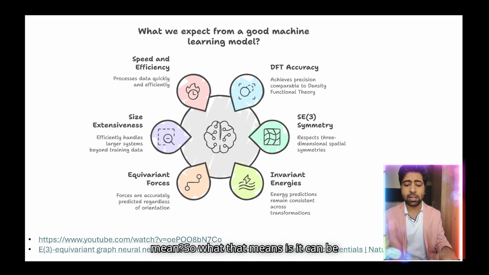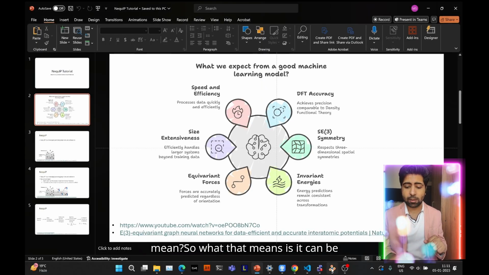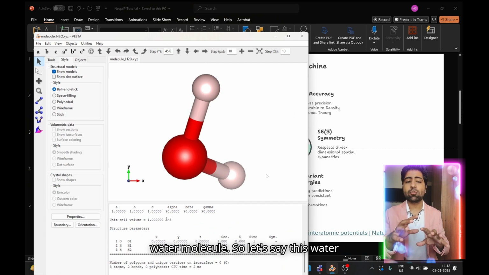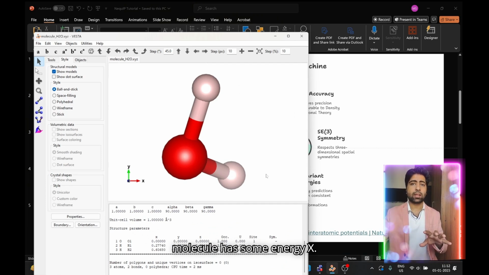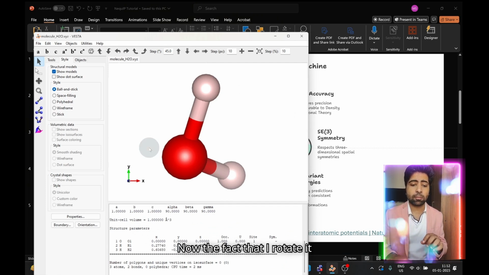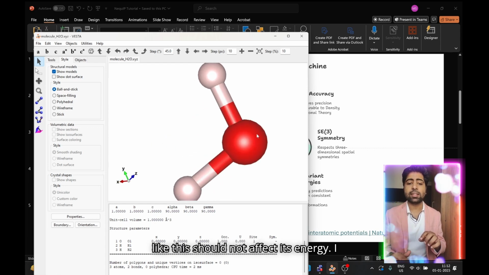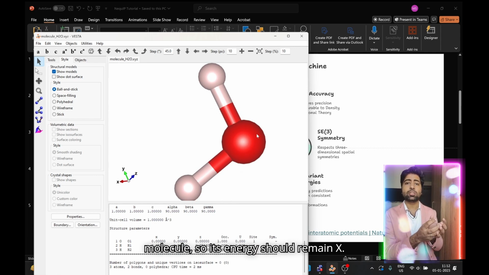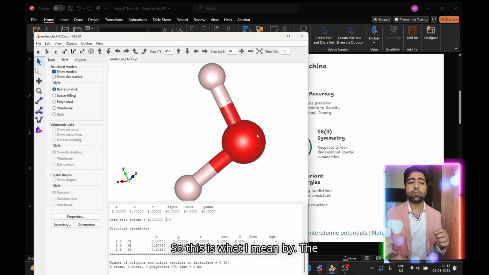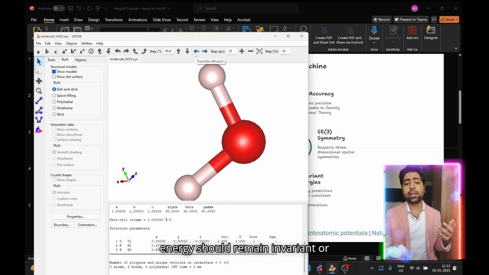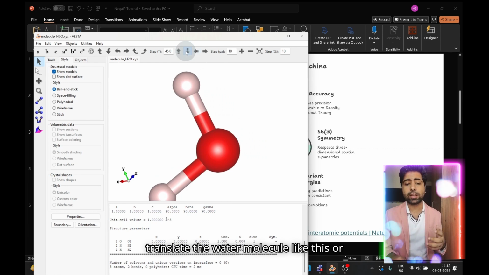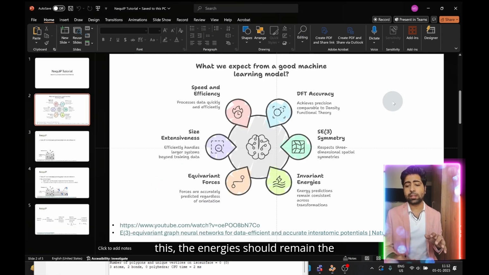And what does that mean? It can be explained very well by looking at this water molecule. Let's say this water molecule has some energy X. Now, the fact that I rotate it like this should not affect its energy. It's just that isolated water molecule, so its energy should remain X. This is what I mean by the energy should remain invariant or respect the symmetry. Similarly, if I translate the water molecule like this or this, the energies should remain the same, right?